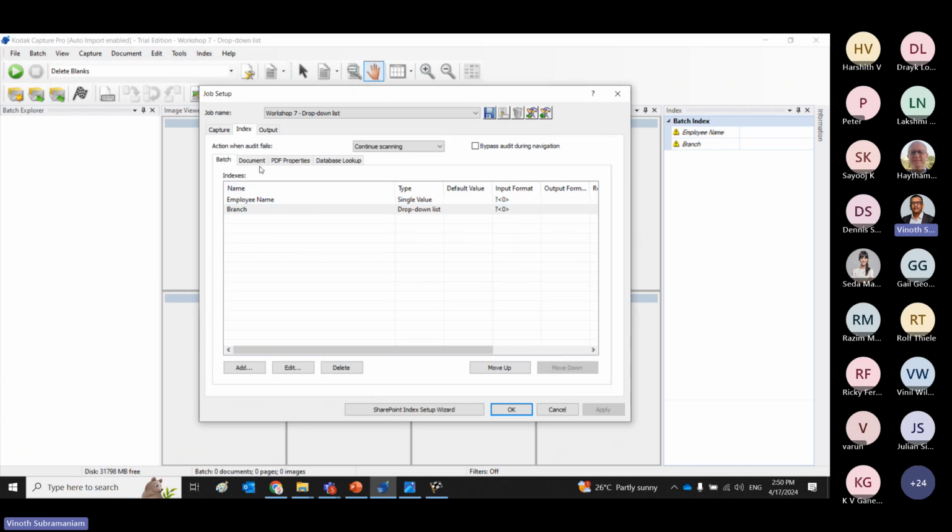The batch level is before scan. Whatever you want to enter, you have to enter before scan. Then you can scan the documents. Clear? Then document level. So we have to have a document level index also for this job. I want to cover the batch level and the document level for the same job, so you will understand what is batch and what is the document.